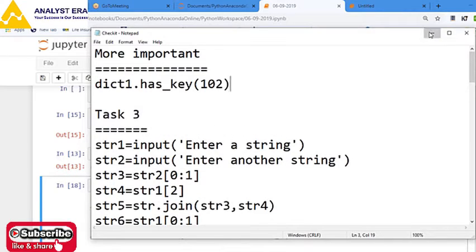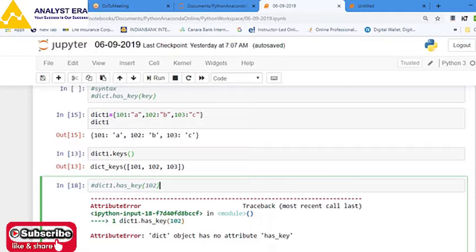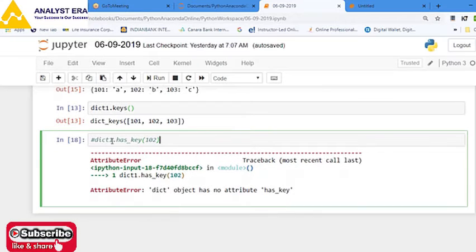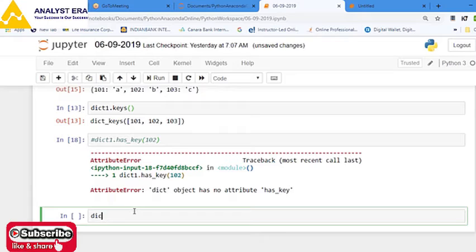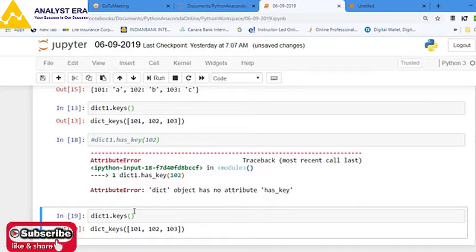Because anything I can mistake, I can check. Okay, because now I can check. I can do a lot of R&D, which means time isn't wasted on that, so I can check separately. I can take a dictionary, dictionary 1 dot keys of. It will retrieve all the keys: 101, 102, and 103.